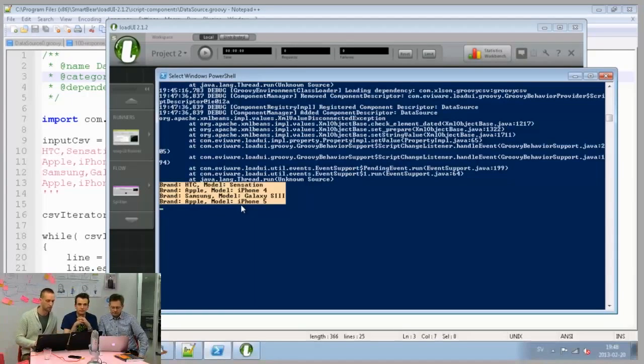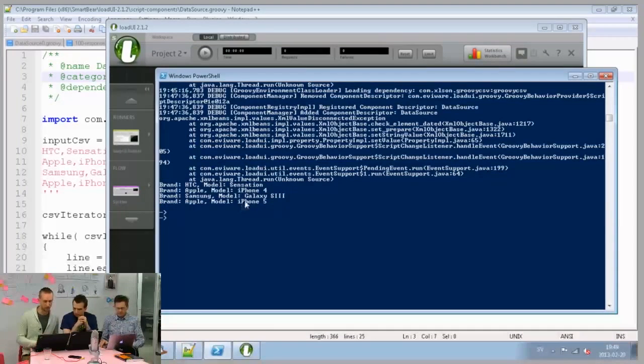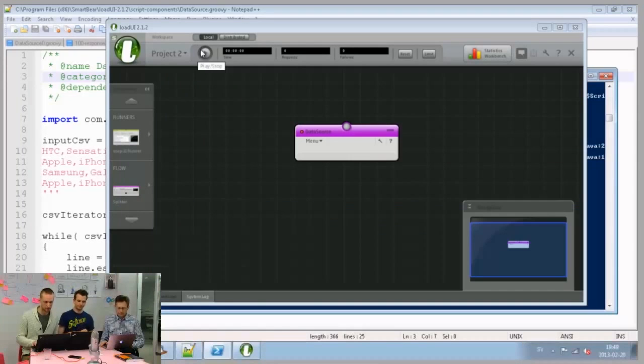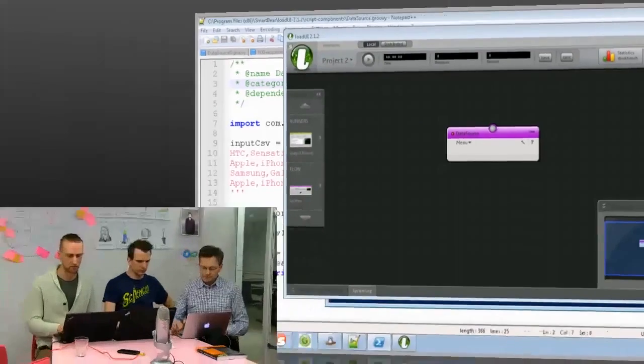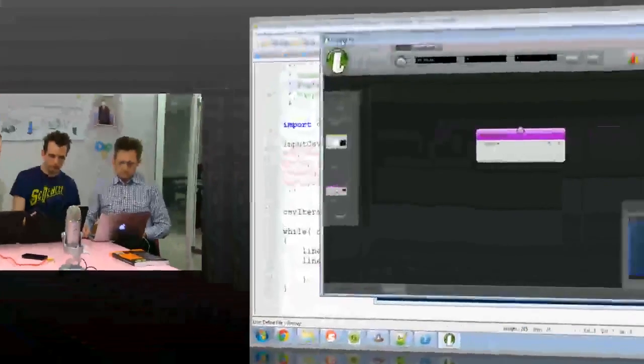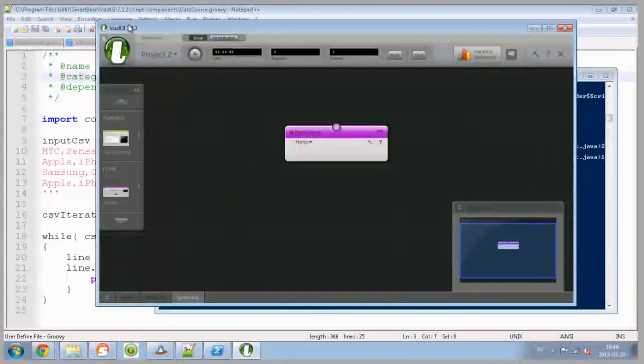You can go to LoadUI.org and then go to Developers Corner and then Custom Components, and all of this will be written there. So let's continue. This is pretty neat, but not really what we wanted for a data source. We wanted to do something more.